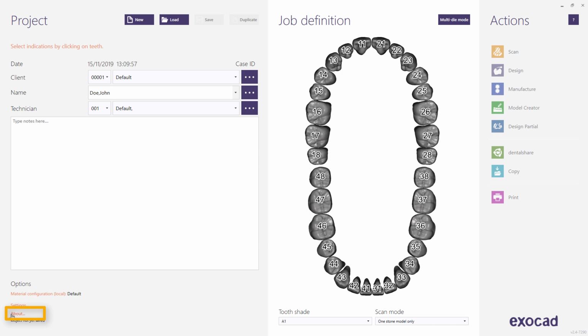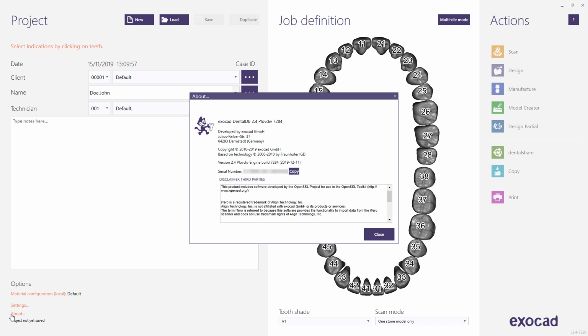About shows you the version of the DentalDB application and the dongle serial number. Please do not share your serial number.